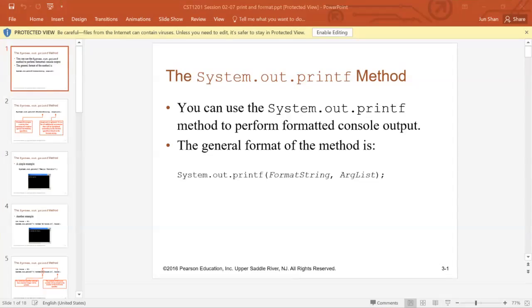In this session, I'm going to quickly go through how to print with a format. As you can see, when you print out an integer or string, normally it looks okay. But if you print out a double, Java will print out a long string of every precision it has. So what you can do is use the system.out.printf method to perform formatted console output.